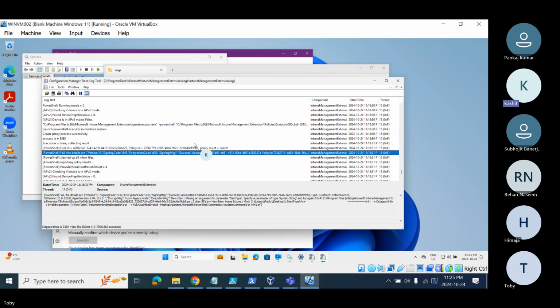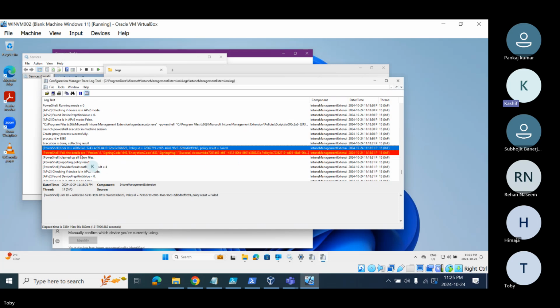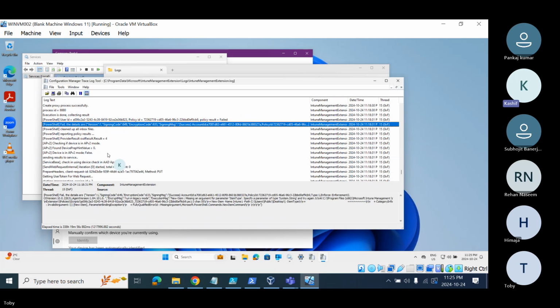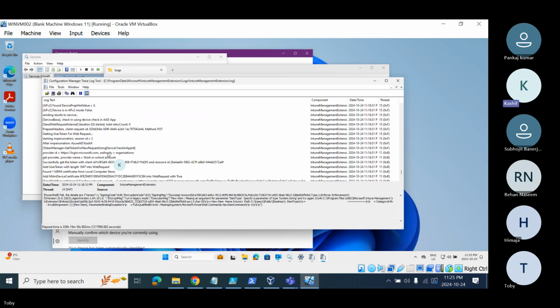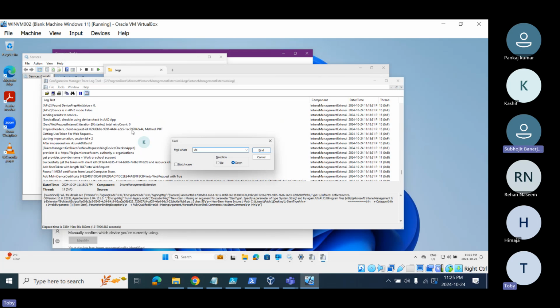Why? Because you have not given it properly, so that is failed, right? So you can monitor it from this location. All clear, everyone? Yes. Yes.